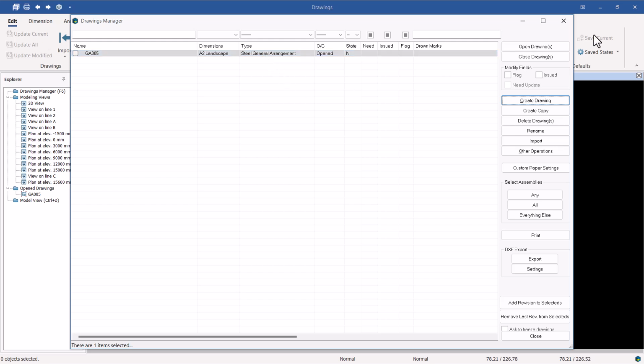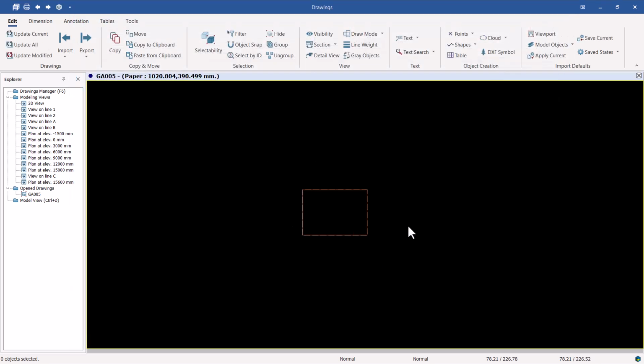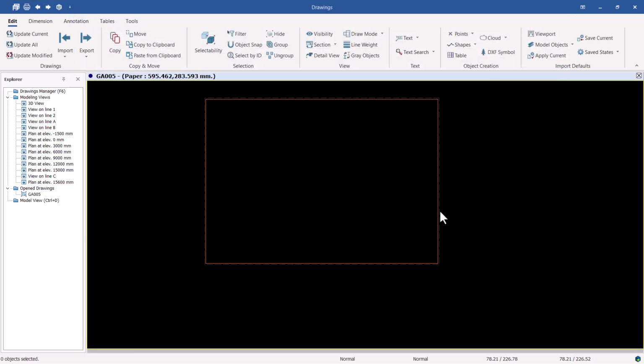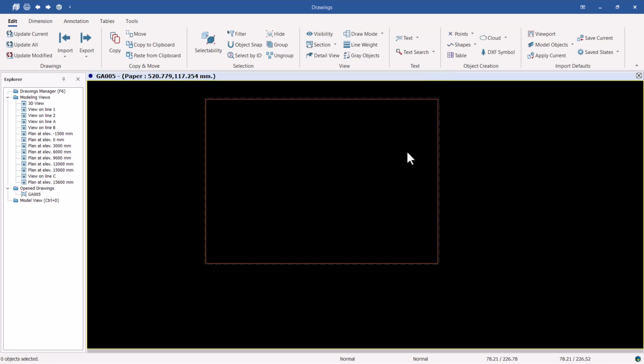general arrangement, and if I close that now and confirm the closure, you can see we have the A2 paper size here. I can just click on the paper right there, and you can see we have the A2 here. I can go ahead and close that.